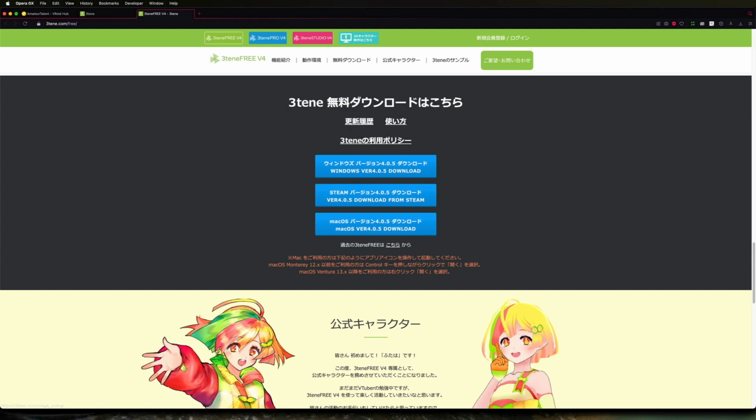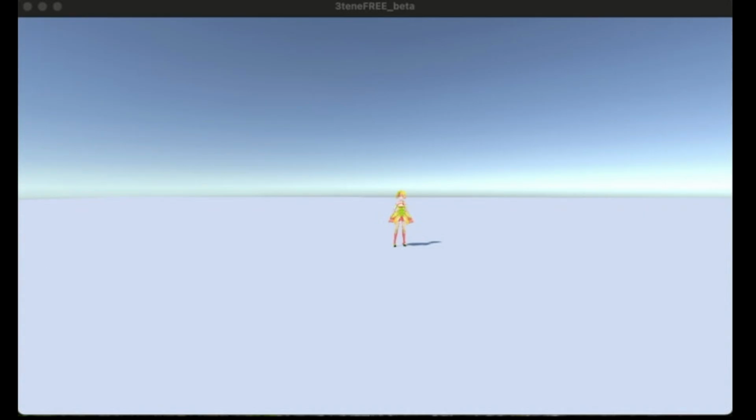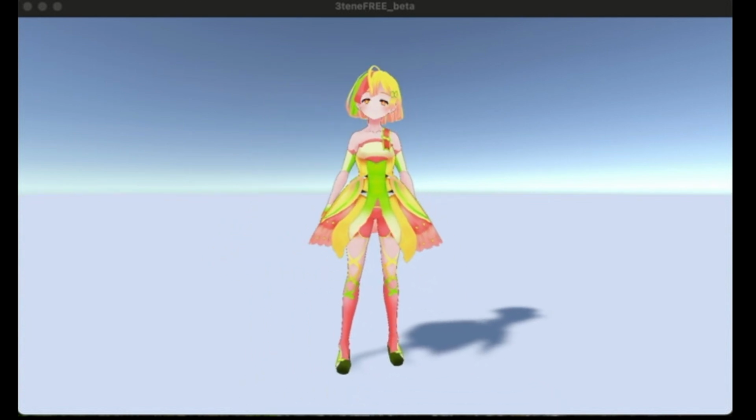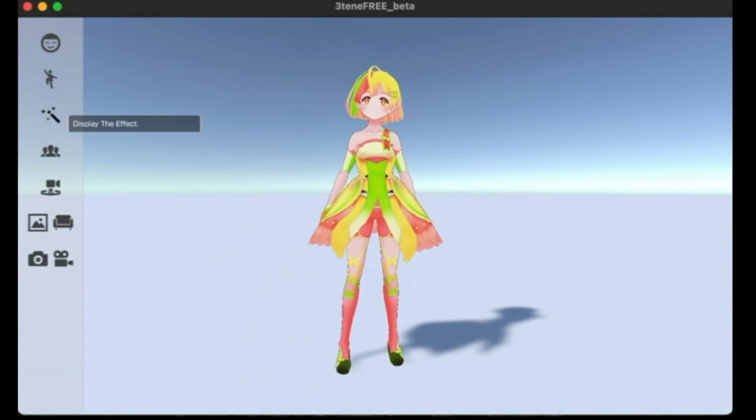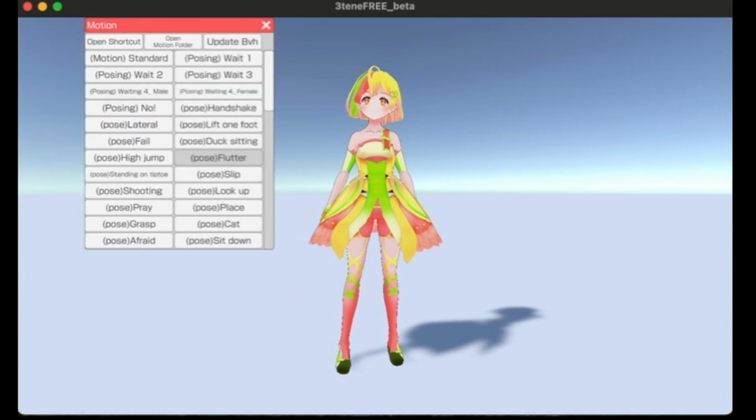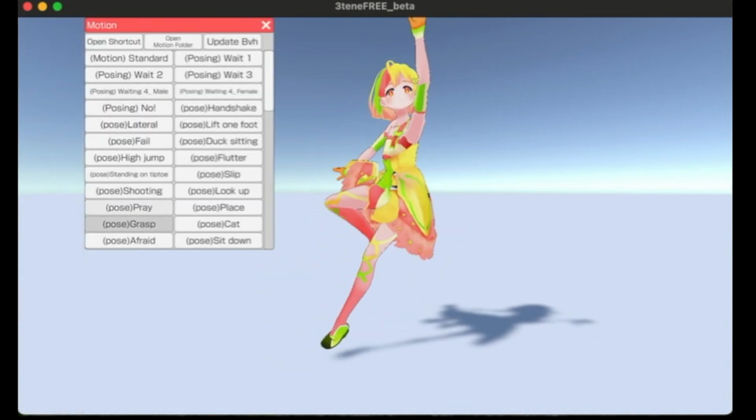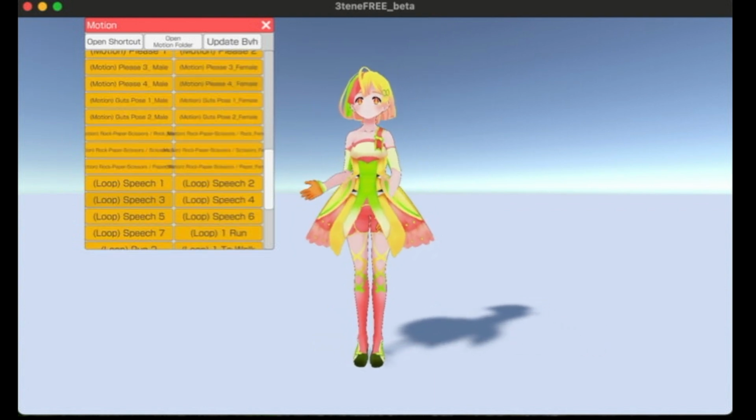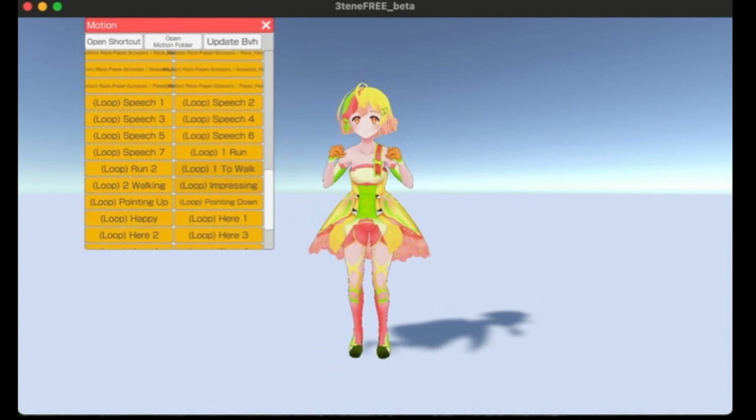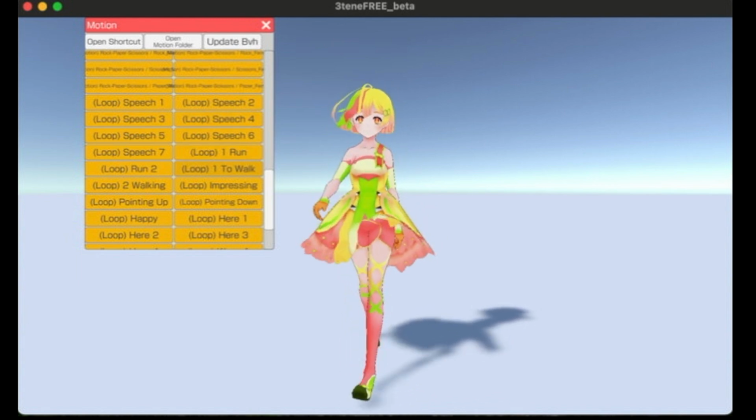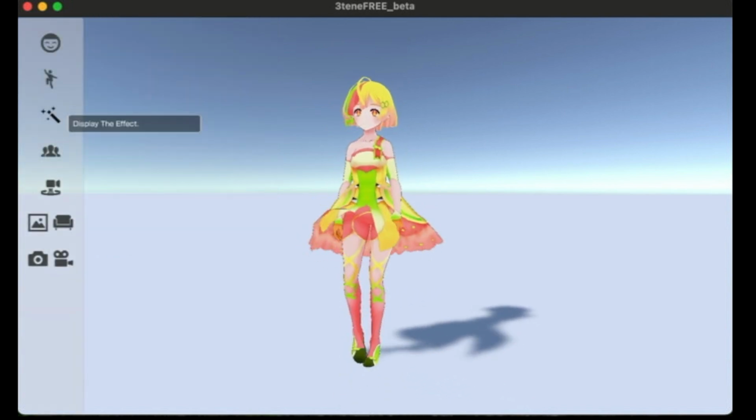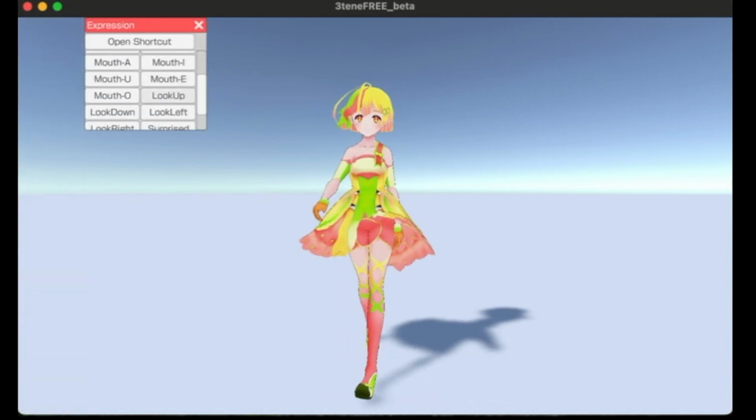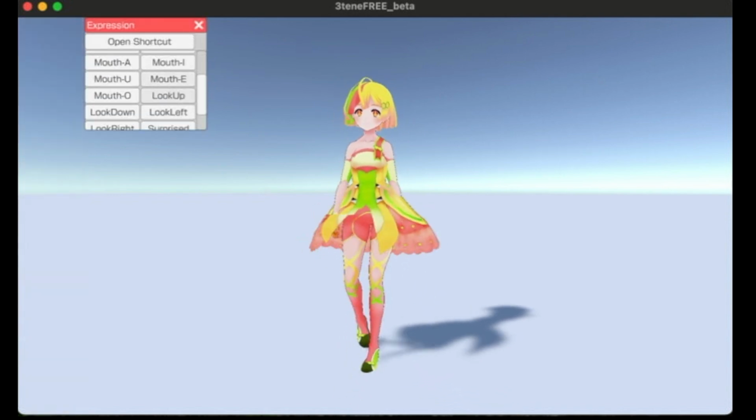With the free version of 3teen installed and opened, we note it already has a VRM character loaded for us to manipulate. The app has flyover menus on the left and right side of the window. To control the character, we want the second menu option, to move the avatar in motion. This gives us a window that has a variety of pre-configured motion templates that are applied to the character. It is also possible to manipulate the facial expressions and mouth movement by selecting the first menu option from the left side. Again, this opens a window where we have a range of pre-configured motion templates that can be applied to the character.